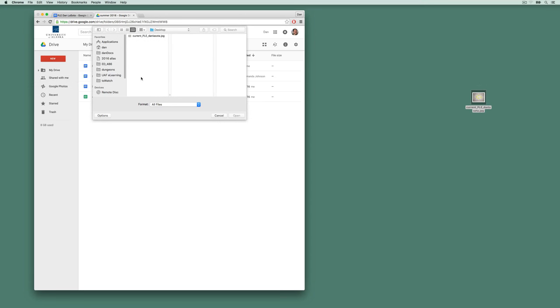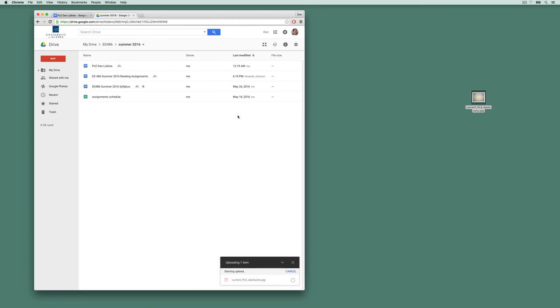Find the photograph, select it, and it takes just a little bit of time to upload to Google Drive. Now we do something similar.